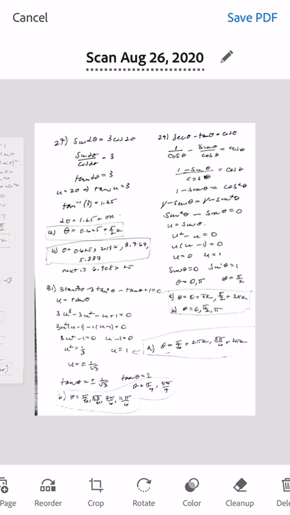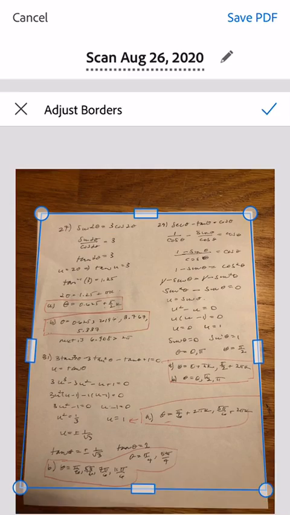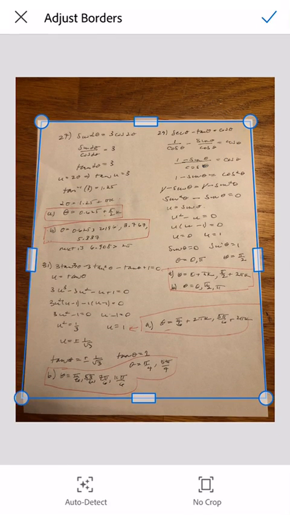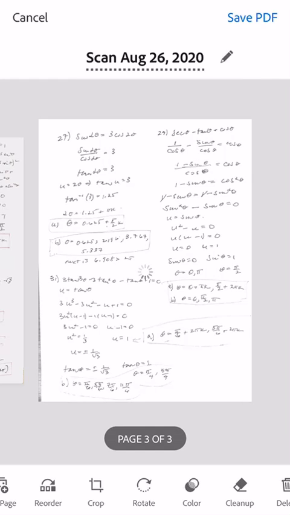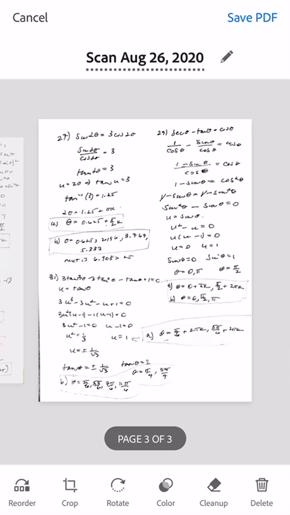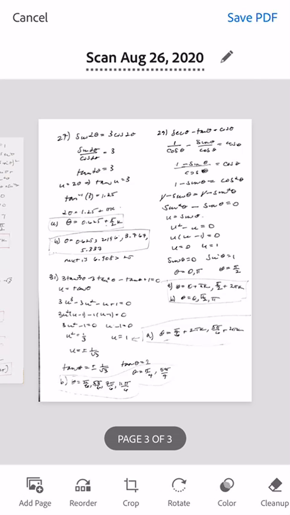There's some part of the table that's on this particular page, so I could crop this page again if I wanted to and pull that off and then hit the check mark. I didn't do a very good job, but in any case, that's how you can get rid of that. I could do it again if I wanted to. I can add a page, I can reorder the pages, I can rotate, I can color. I don't ever use the color or cleanup part or delete really, unless you messed up and you just want to start over. But you can use the rotate. If it comes out in the wrong direction, hit rotate so that it's in the right direction.